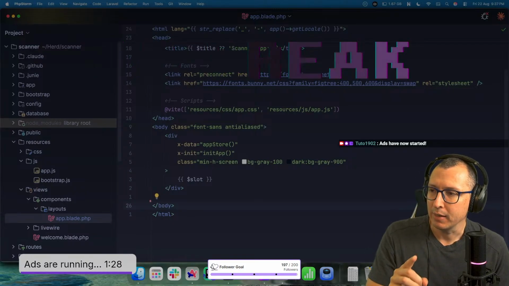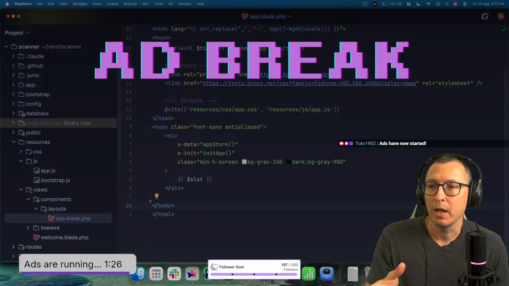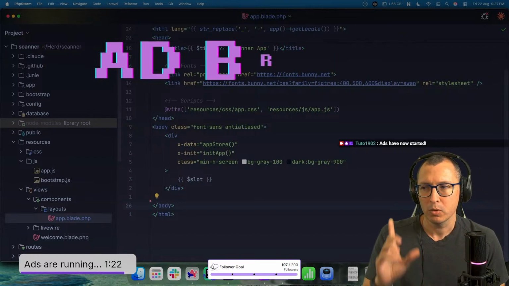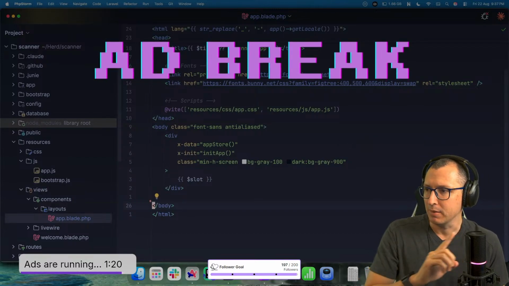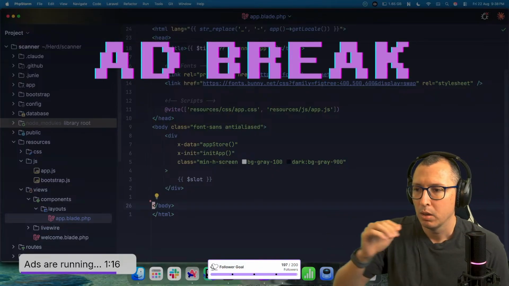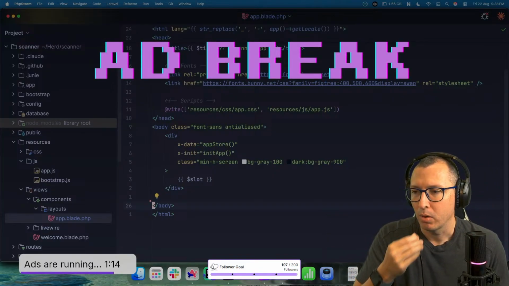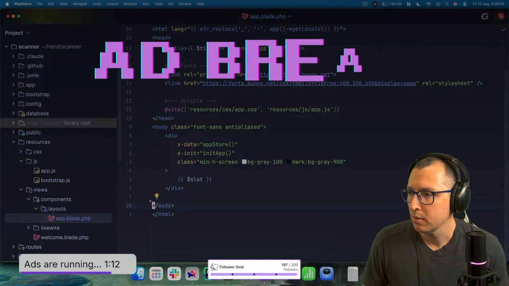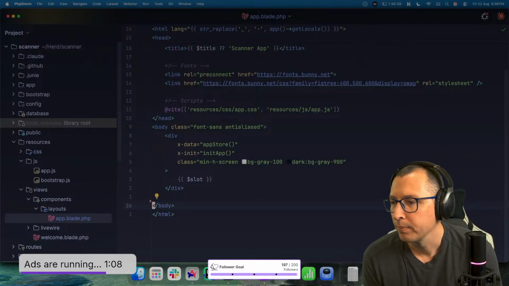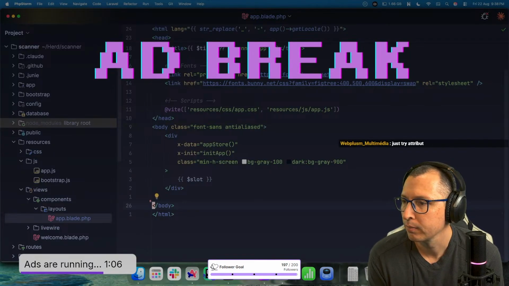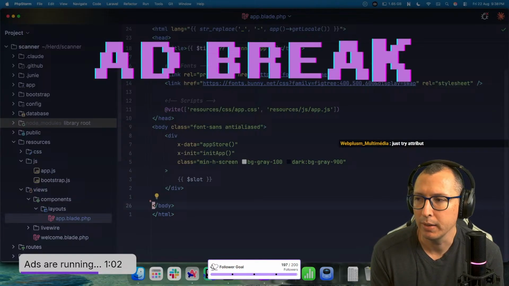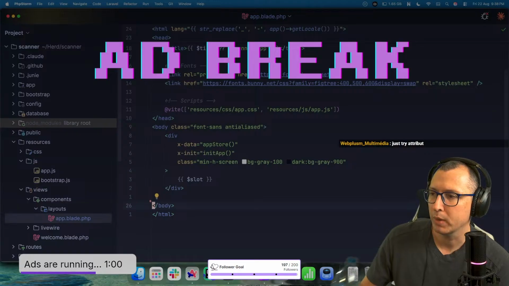The fact that it's adding it there is conflicting somehow with the thing that Livewire is trying to do on its own. So I'm going to remove that line and then test it. If it doesn't work, I'll remove all of the code from the app.js. Just try attribute. I don't know what that is or what that means.